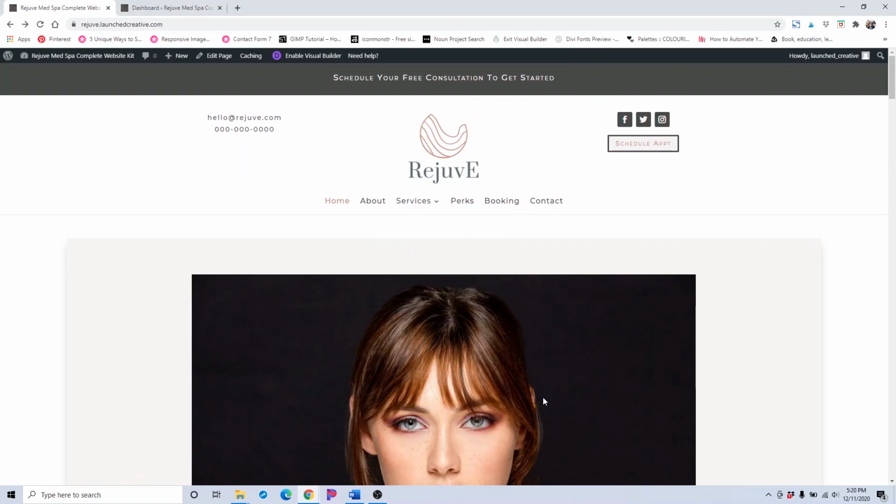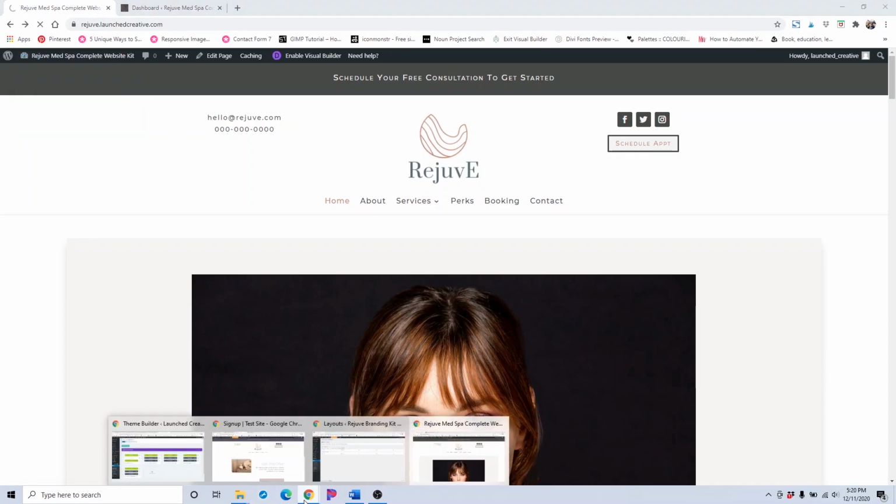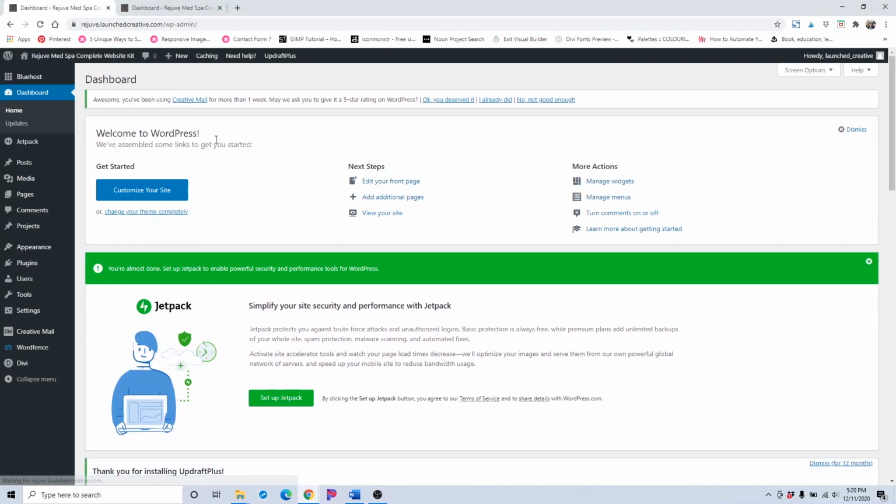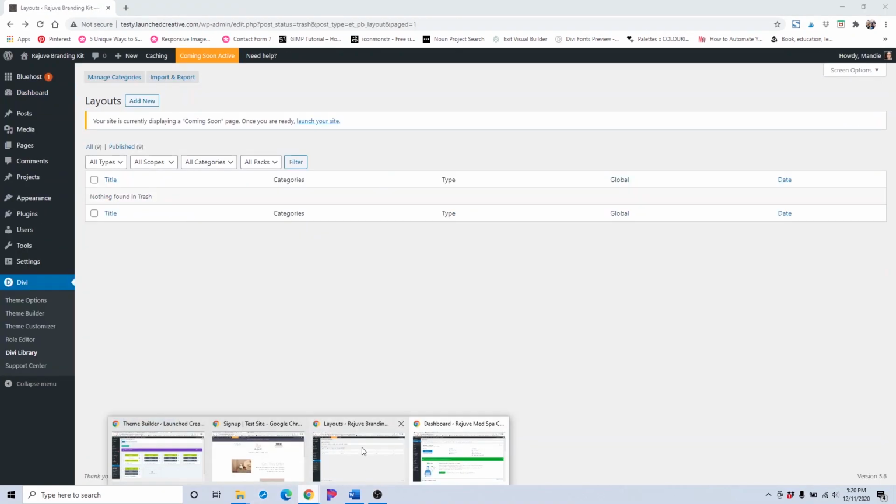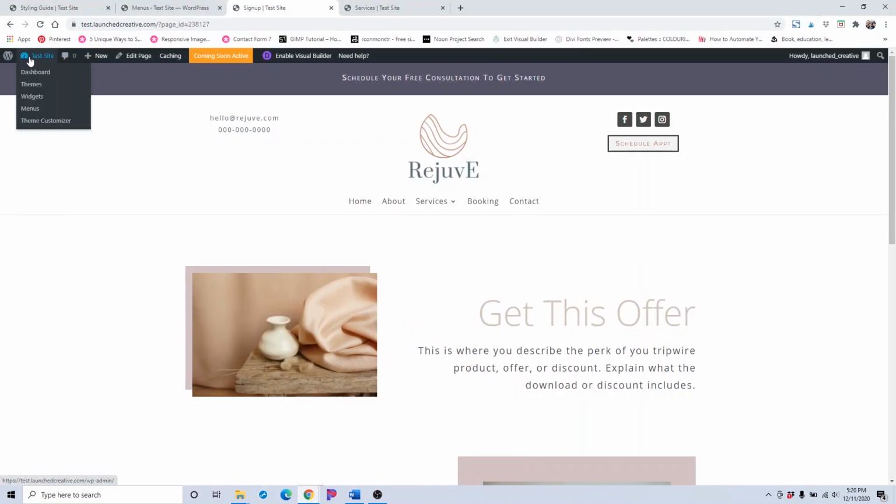So again, once you've tested every single page, then we'll now go over to the dashboard. And then once you're in the dashboard, you will be able to, let's see. Once you're in the dashboard, sorry, I was on a different site. I have a lot of sites running.